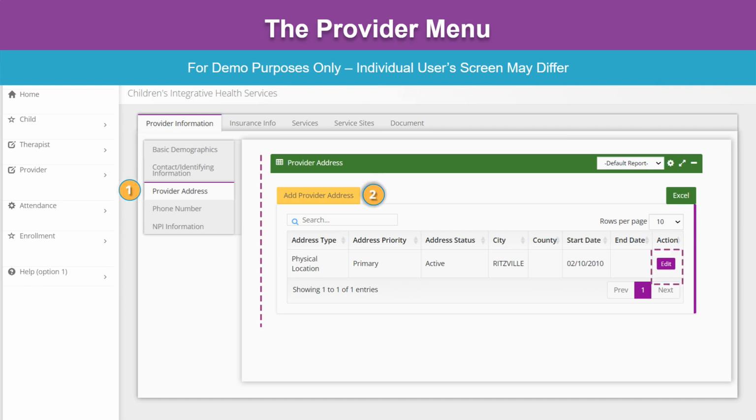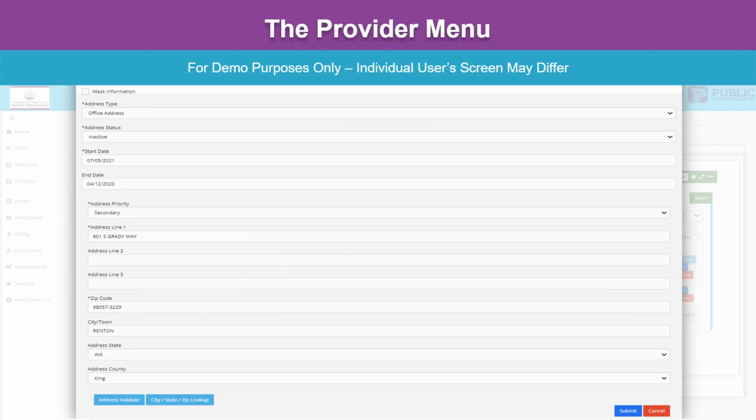To edit an existing address, select the Edit button. To export your search results in an MS Excel spreadsheet, select the Excel button. Only certain user roles will be able to delete, not inactivate, but delete an existing address. Let's briefly go over what it looks like to add a new address from within the Provider Address Grid.